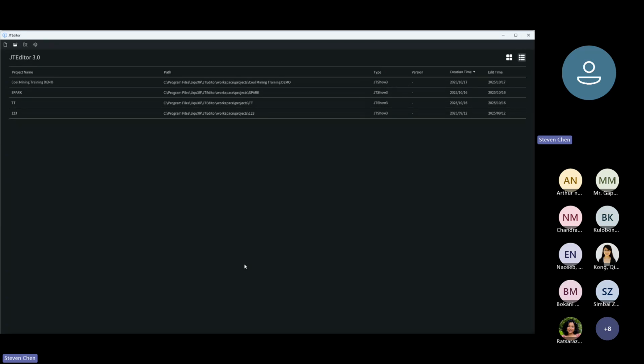The fourth step, output the project. After completing your edits, you need to package the project to generate a content data package, and we can call it CDP, right? The last step is preview in JT Show 3. You can double click the JPP file in the content data package, and JT Show 3 will play the resource set.